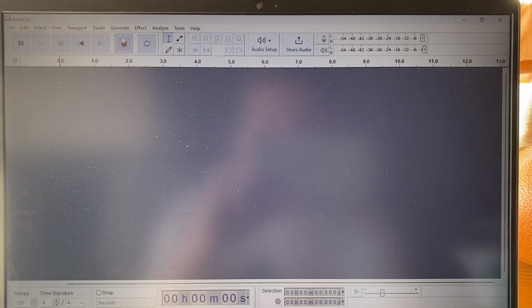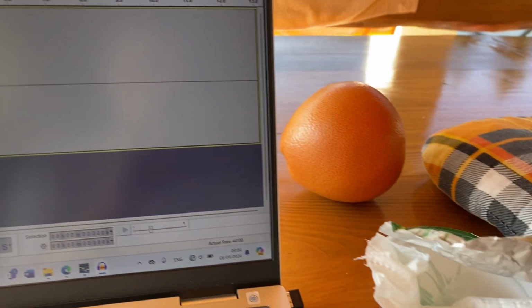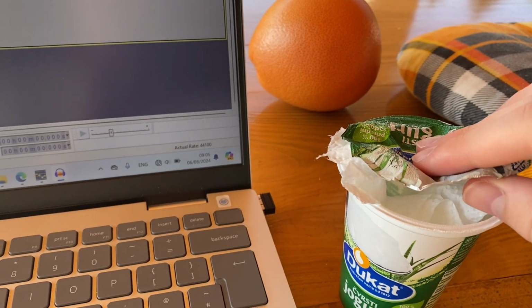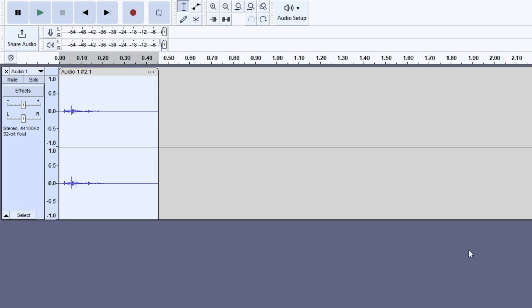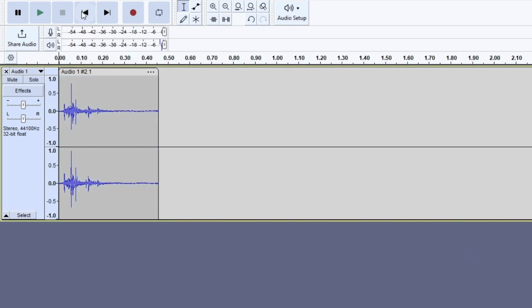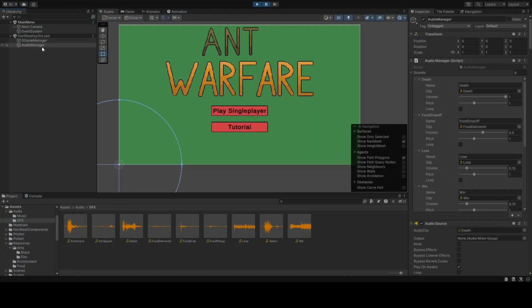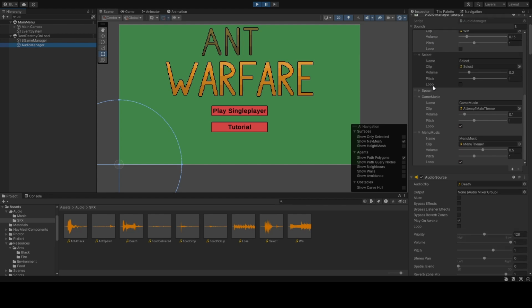At the moment, the game is very quiet, so I started making some sound effects. I experimented with different objects to record the different sound effects, which I then edited in Audacity. I created an audio manager, which essentially means I can call a method to play sounds from any script.